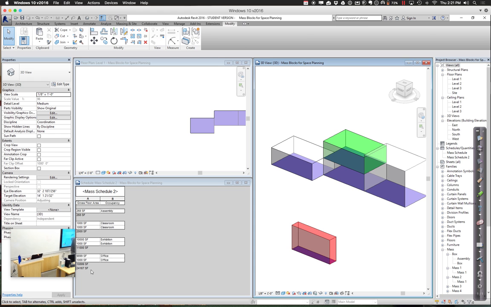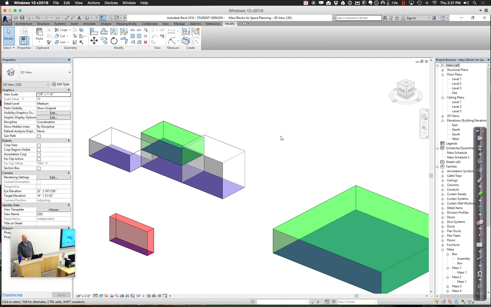The other thing that people tend to like to do with these diagrams is, you might notice that over here in this diagram, there's a little bit of color coding in there, and that's kind of nice.